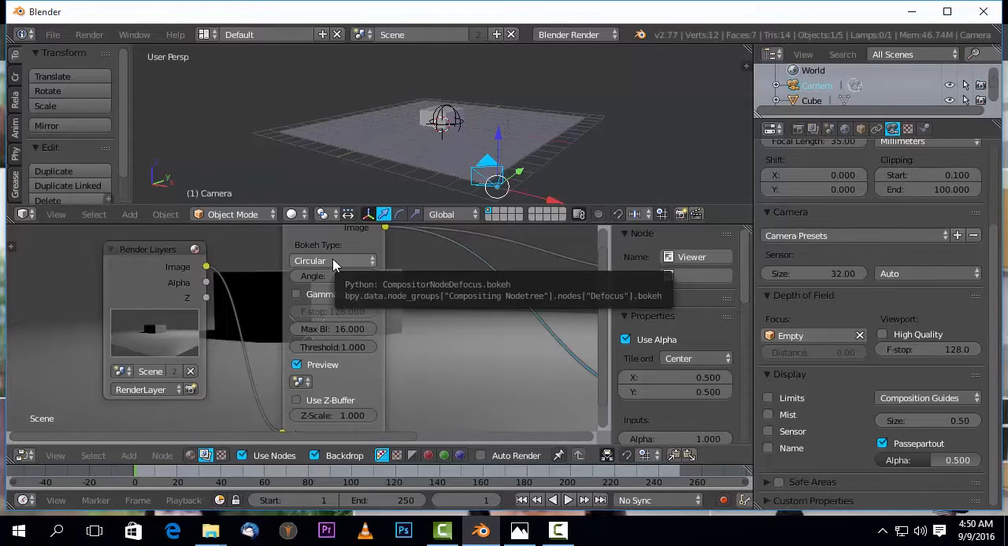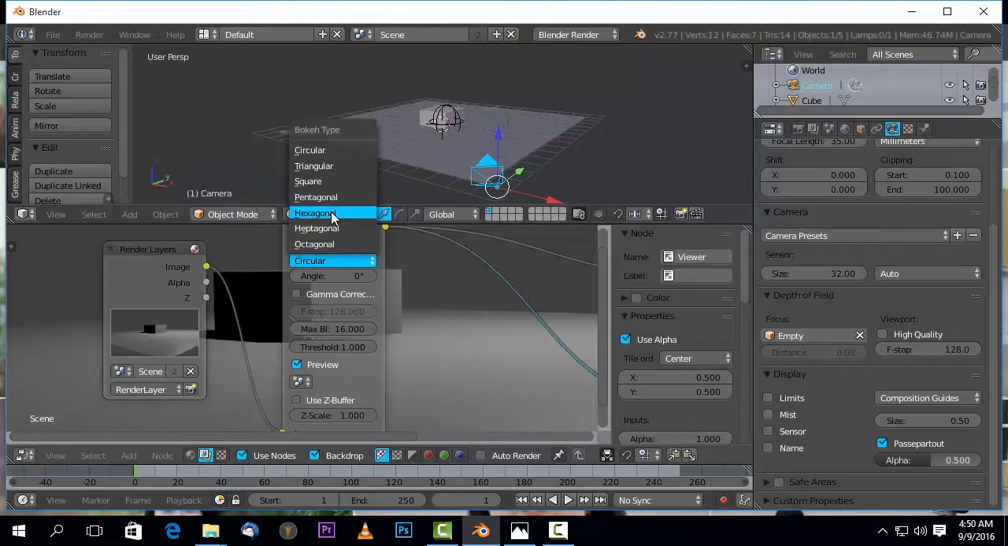So bokeh type is, I'll show you bokeh anyway in case you do not know what bokeh is, but essentially usually set it here to hexagonal, because that's how the lenses are. They're hexagonal or whatever. I don't know why, but they have set it to hexagonal. Then I'm going to use Z buffer.